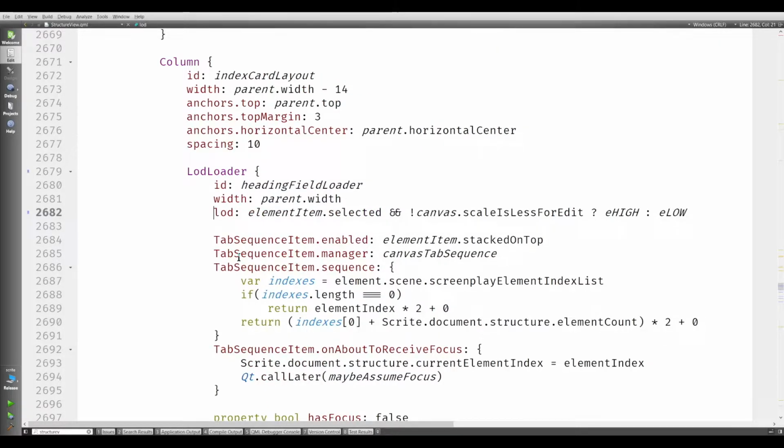Now, the value of the LOD property in both the LOD loaders is low for the most part, except when the index card is selected. This means that even if the structured canvas has 300 index cards, at best one of them will have its LOD property set to high, and therefore the performance of the structured canvas should dramatically improve. Let's take a look at the impact.